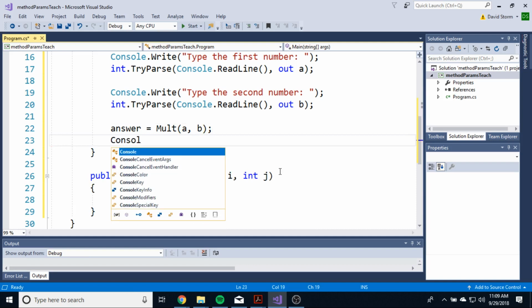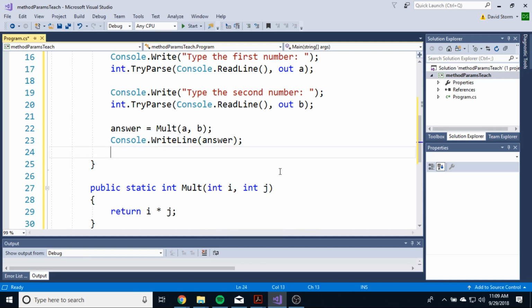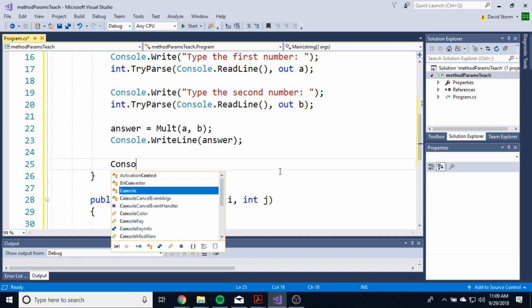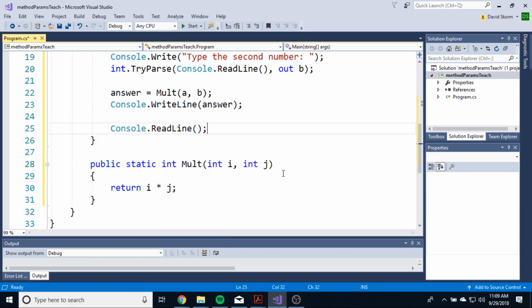And then console.WriteLine, and instead of, I'll just put answer. There we go. And then Console.ReadLine. Perfect. Okay, so let's talk about what we just did there.